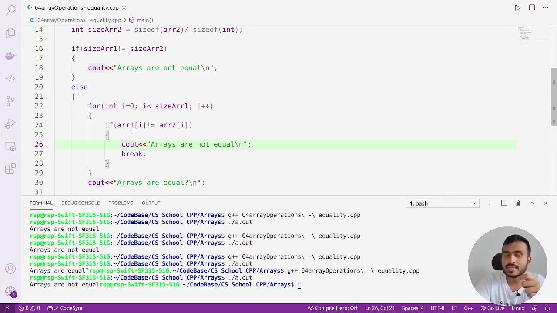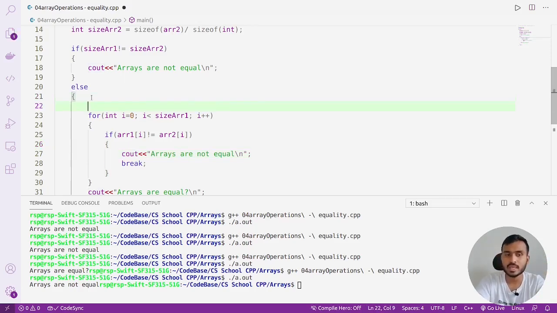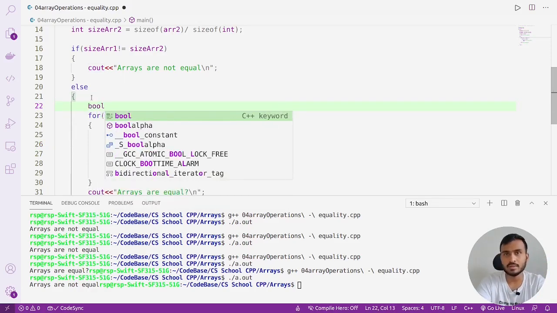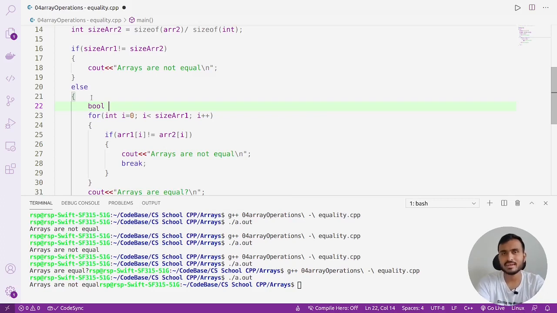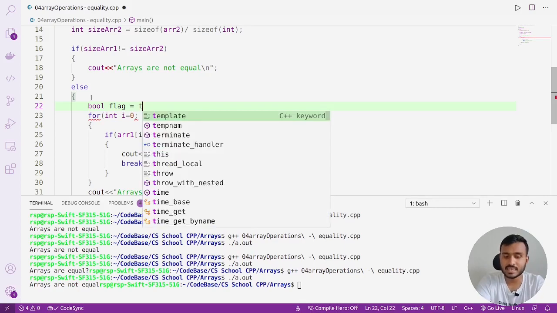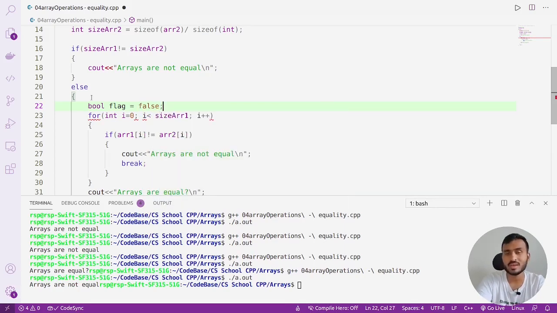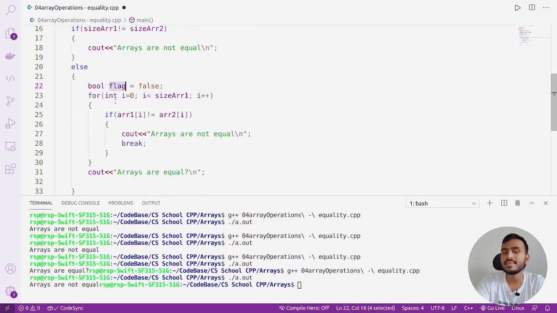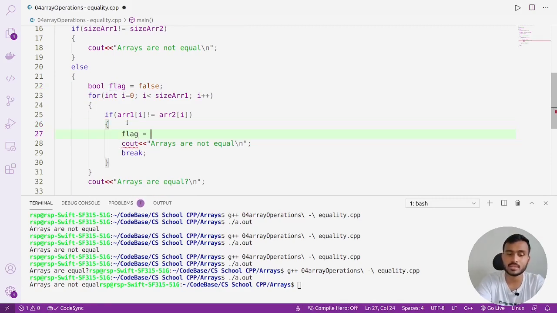But if we are going inside this if statement, that means we have got a pair which is not equal with each other. So to achieve this, what we can do is we can create one boolean variable. Let me name it as, let's say, flag. Let's say initially it is going to be false. Okay, and then whenever I go inside this if statement, I'll make it true.